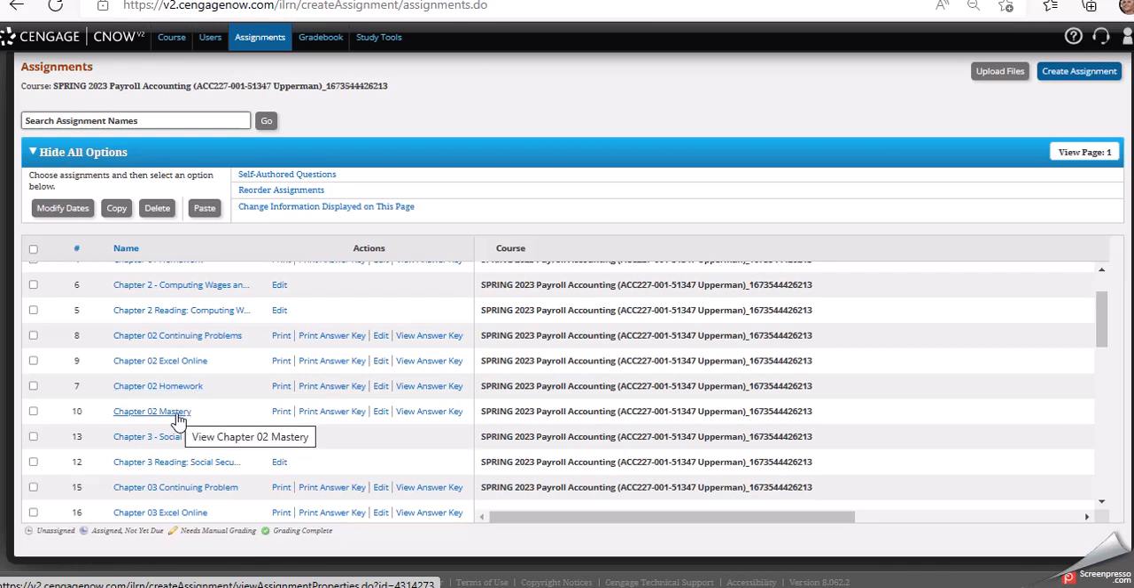There'll be a chapter 2 mastery and then a chapter 2 Excel. This continuing problem is extra credit. There'll be one for every chapter starting with chapter 2, and those will be worth 2.5 points extra credit. So you don't have to do them, but it does give you an opportunity to get some extra credit. So you can see there's a decent number of homework to do. We don't cover these chapters very quickly, so I feel like you have plenty of time.